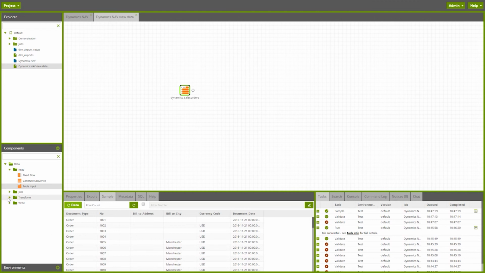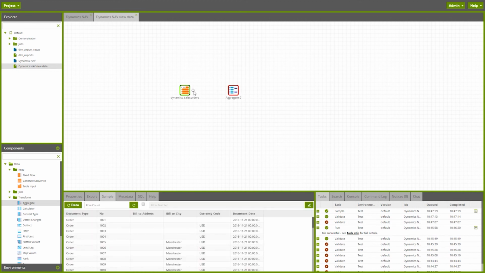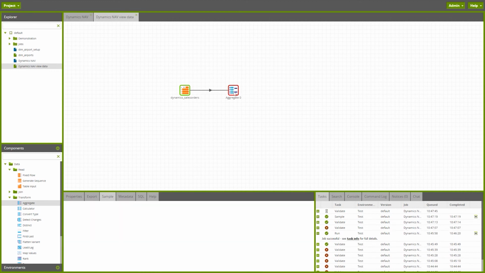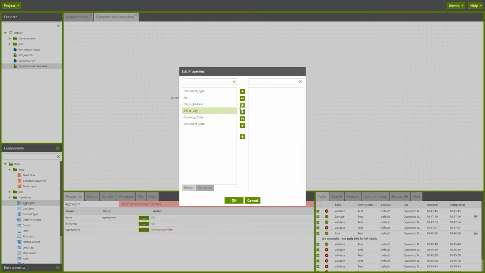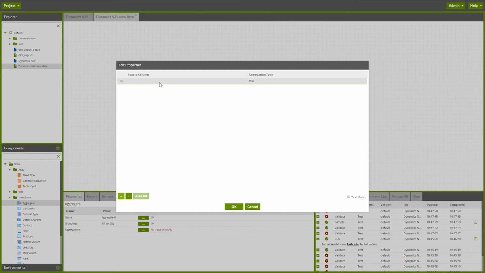Now I can transform this data using some of my transform components. So in this case, I want to aggregate up my cities and see how many orders I get per city. So I'm going to do that using my aggregate component. I want the data to flow from my sales orders into the aggregate. And then let's group this by city. Let me get a count of the number of sales orders.